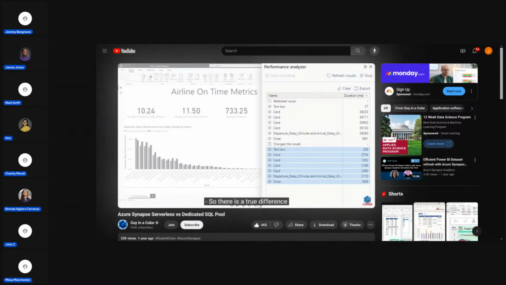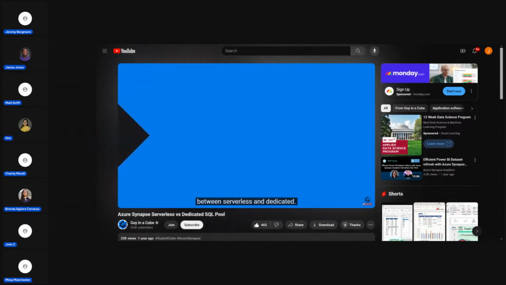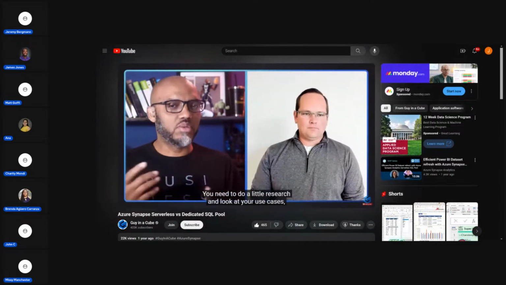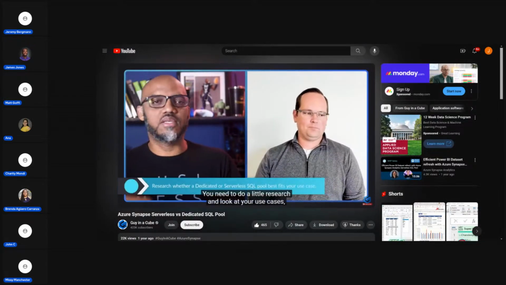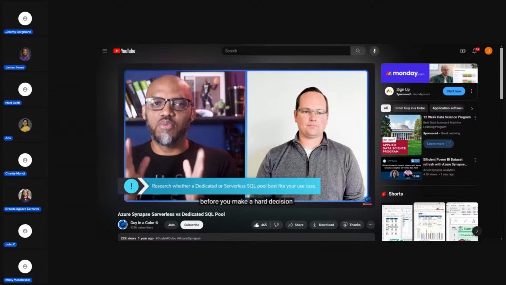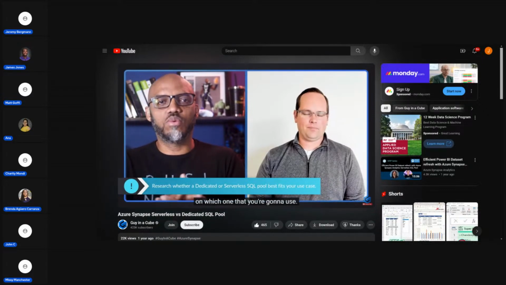So there is a true difference between serverless and dedicated, and you need to pick and choose. You need to do a little research and look at your use cases, what your SLAs are and things like that, before you make a hard decision on which one you're going to use.